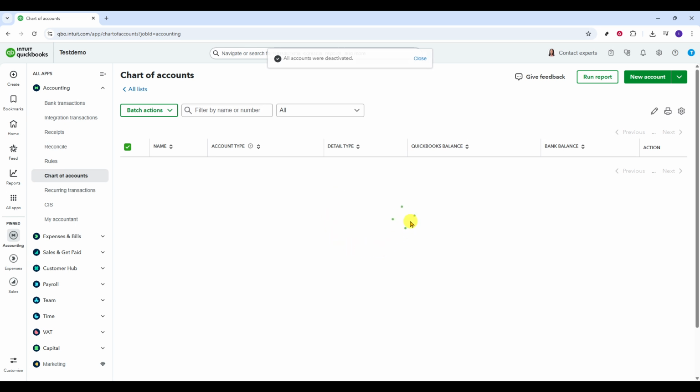A few quick tips as you go. You can't inactivate certain system accounts that QuickBooks requires. If an account is connected to online banking or tied to open transactions, resolve those first. And remember, you can always show inactive accounts later and reactivate one if you made a change by mistake.